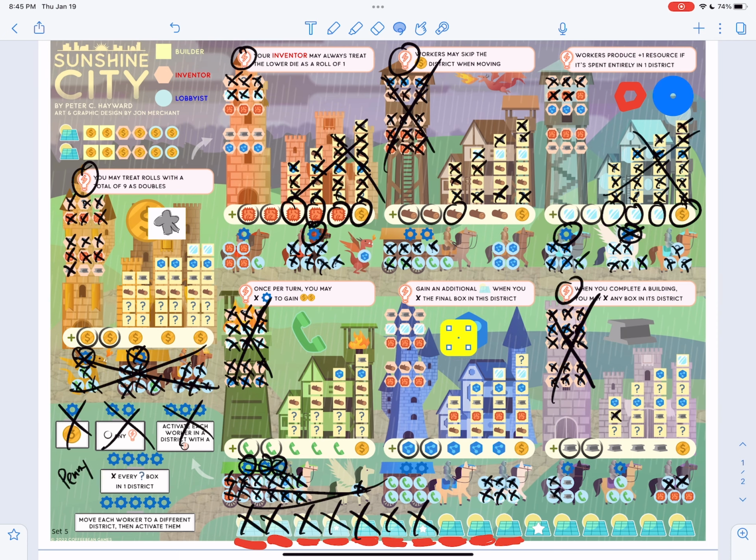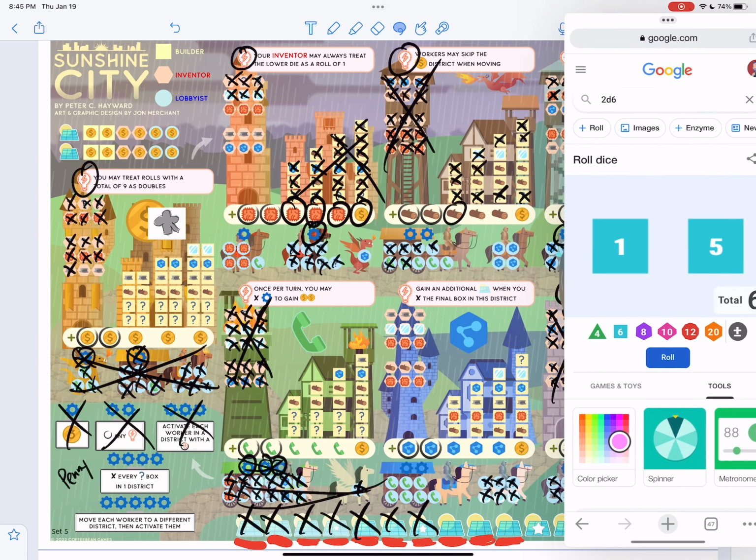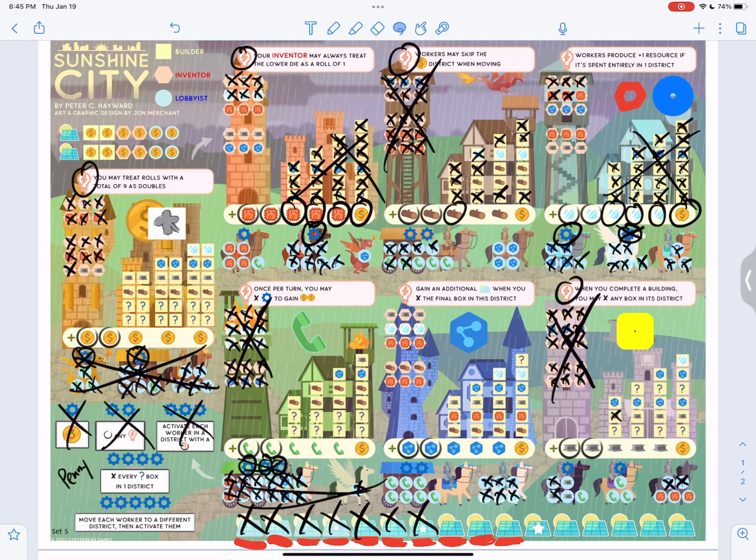5 for the builder's not bad, because that gets you a completed building, and now that I have this ability, completing that building would let me do this, which would complete another building. So that's not terrible. It doesn't win me the game, but it's not terrible. But that would involve then moving the lobbyist, which is the one I really need to get as much value out of as possible, because I need to get 3 gears this turn. That's optimistic.